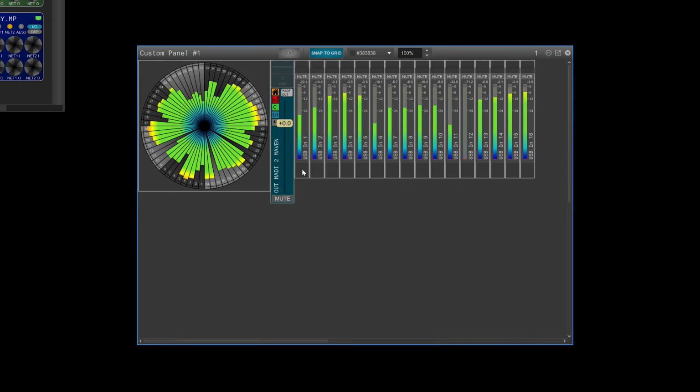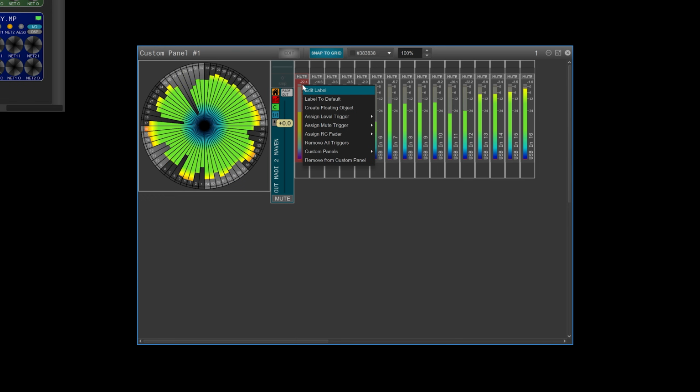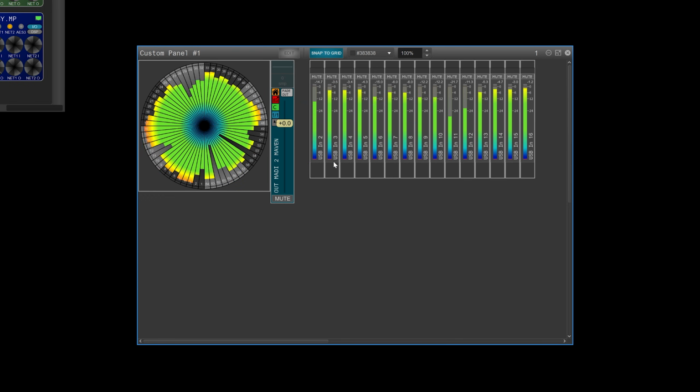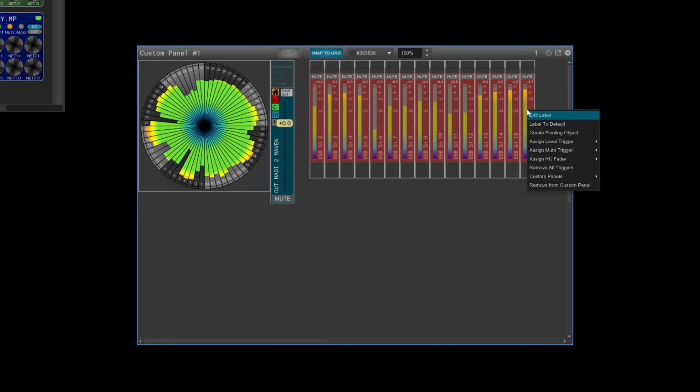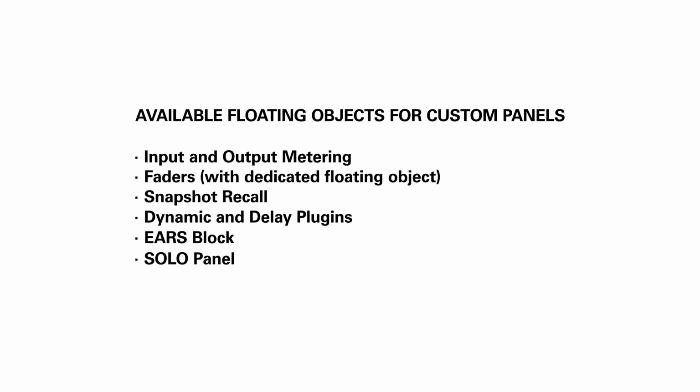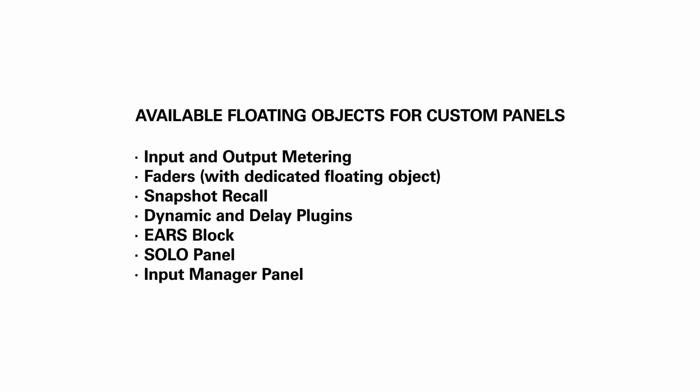If you want to remove an object, right-click on it and choose Remove from Custom Panels. As before, if you want to remove multiple channel strips at once, use the multi-selection shortcut. Right-click the selection and choose Remove from Custom Panels. At the moment, the following floating objects can be added to a custom panel.